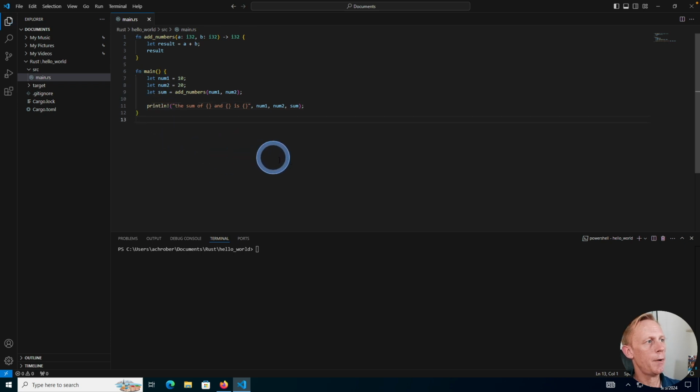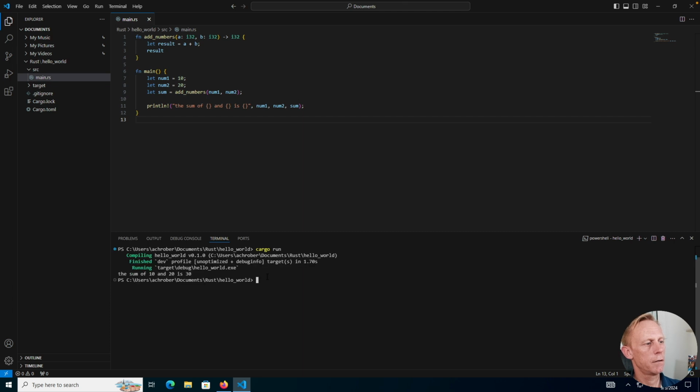Okay, remember to save my file and then do cargo run. Great, so that compiled okay, and we can see the result down here. The sum of 10 and 20 is 30.